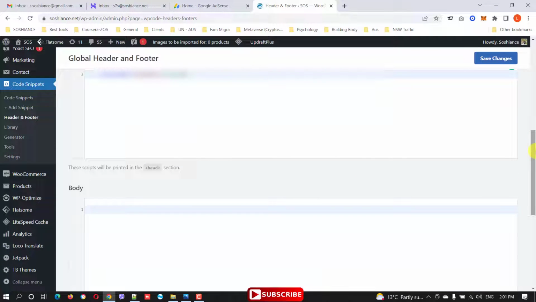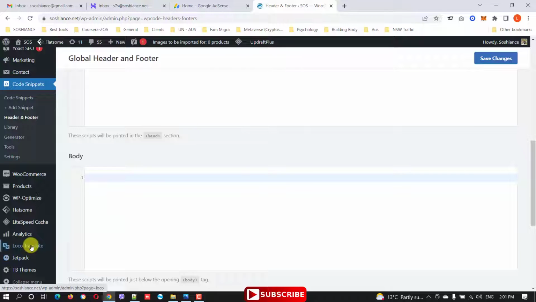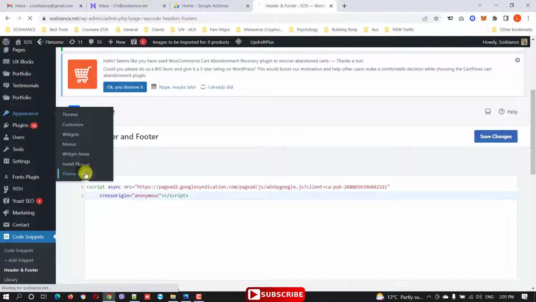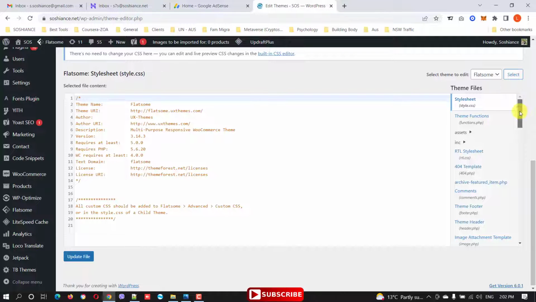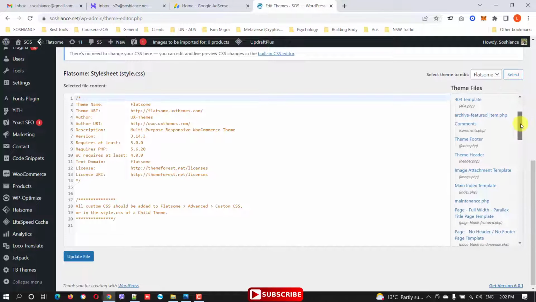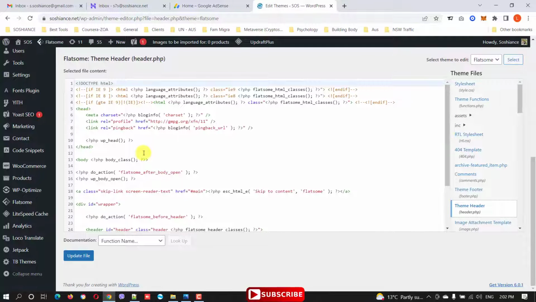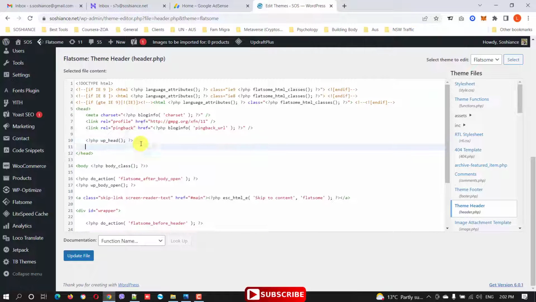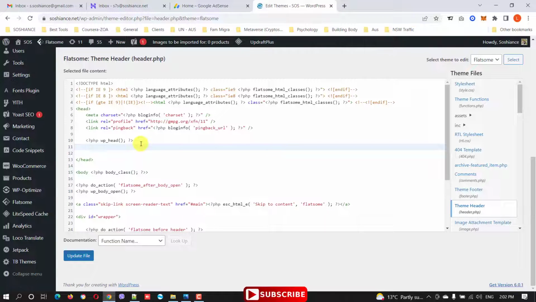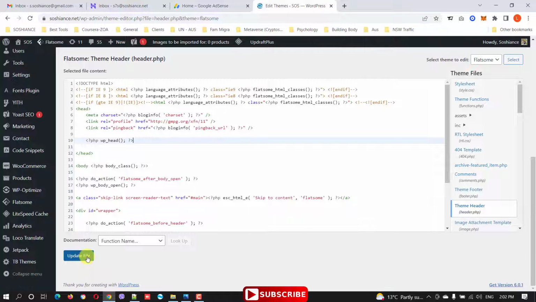And another method: if you're really good with WordPress, note that sometimes making changes to the source code of the theme can adversely affect your website and it may start malfunctioning. All you need to do is go to Appearance, here it is, and click Theme Editor. In here on the right side, try to find header.php, which is this one. Click on it, then find the header closing tag, which is here. Just put some space and paste your code here. So this is the second method, and then you can just update the file.